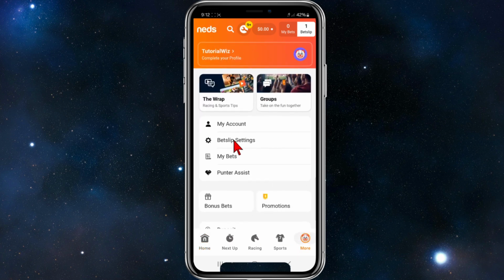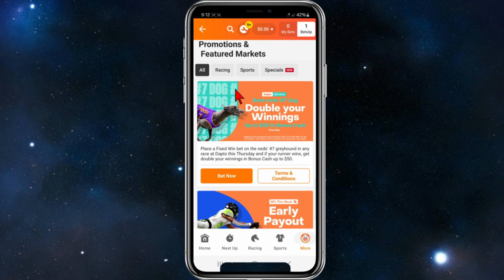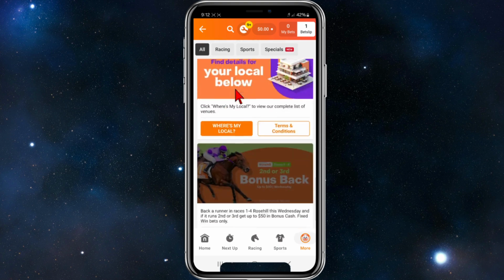And now once you're inside here, you will see under my account, bet slip settings, etc. We've got bonus bets and promotions. So go ahead and click onto promotions. And now this is where they keep all the promotions and featured markets. And you can scroll down and check out all the different promotions they have on.